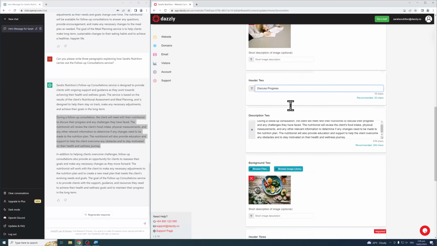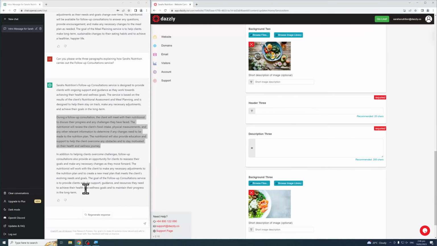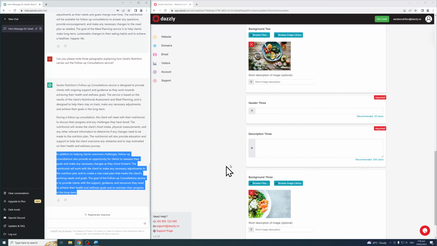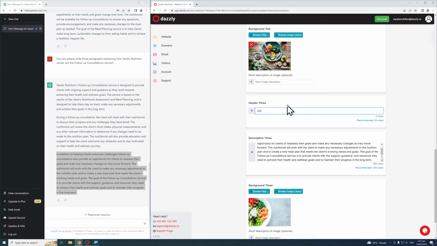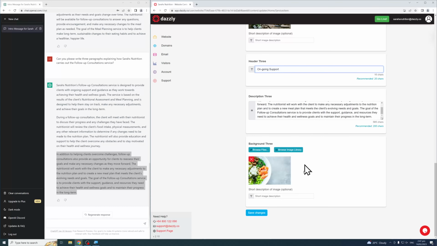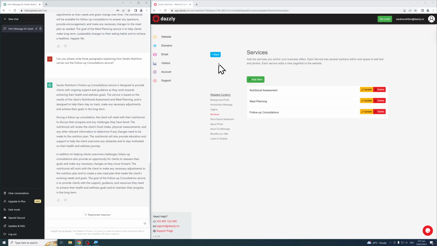And you'll see very shortly how this comes out on the page. It should look nice with these images. And this last one, support. And we'll say there we go. We've got the three service pages together.